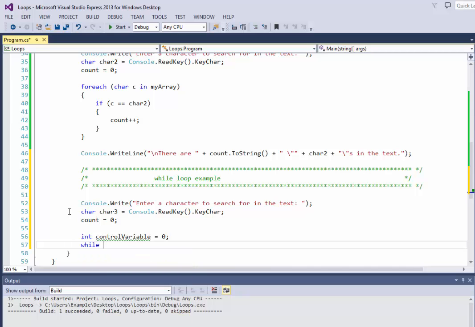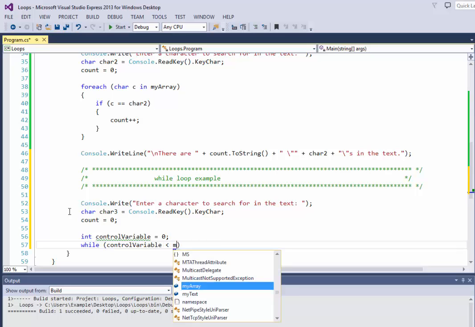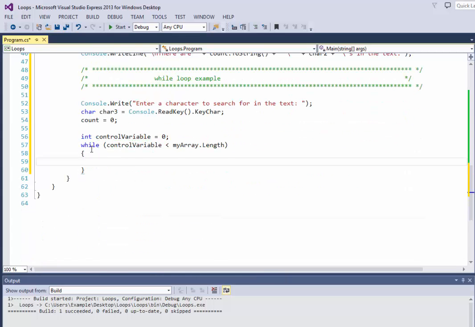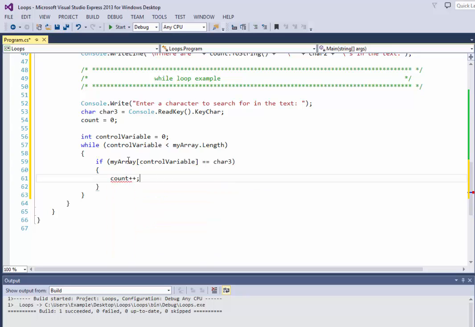And then I can say while control variable is less than my array dot length, and then within these curly braces, this is our loop. So once again, I'm going to say if, and then in this case, I'll say my array at element control variable double equals car3, count plus plus.